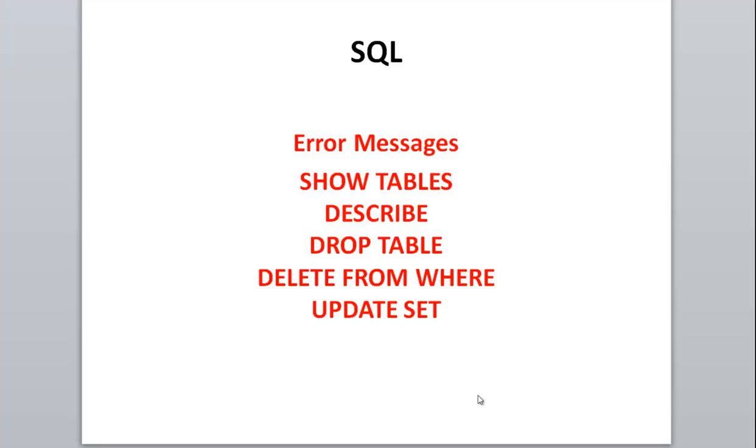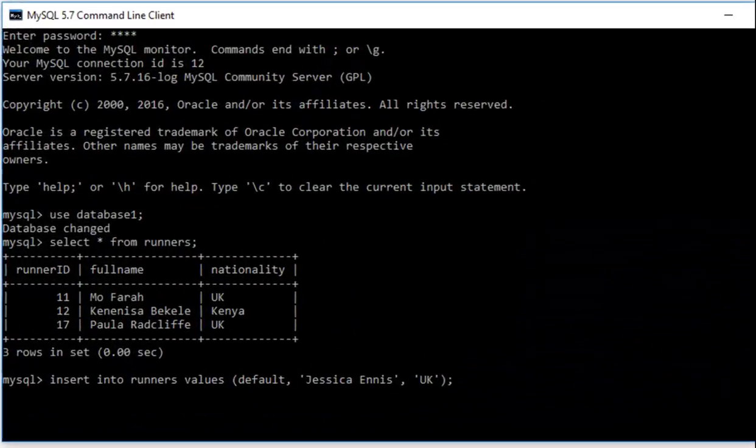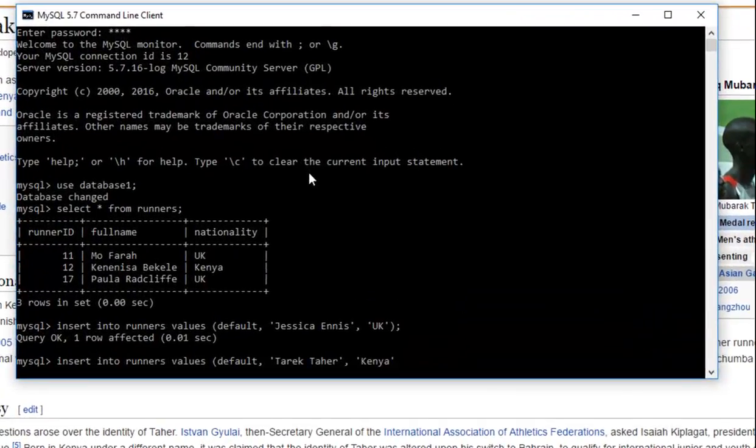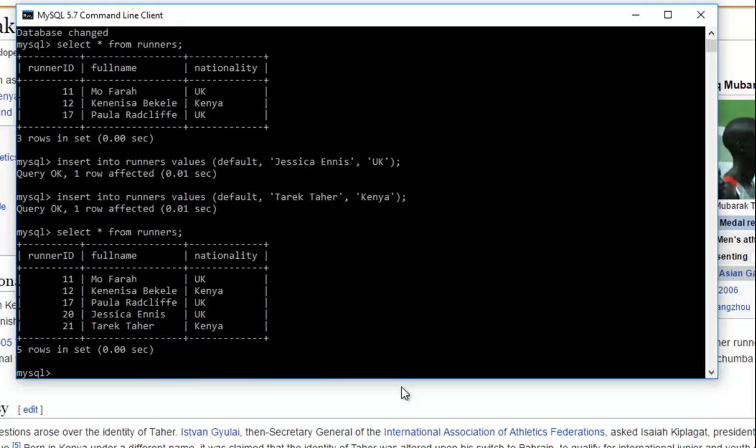So we're going to go on to finish the video by talking about updating rows in the database using the update statement. So here I've added Jessica Ennis, and I'm also going to add this guy Tarek, who changed from Kenya to Bahrain. So let's select all the runners, and you can see they're in there.